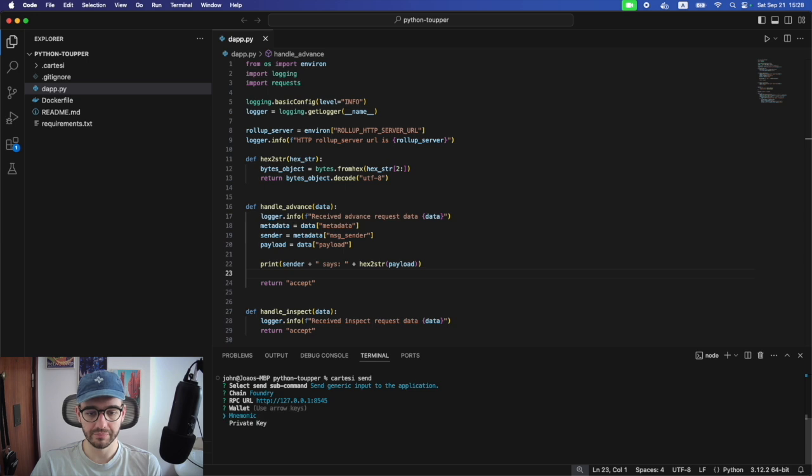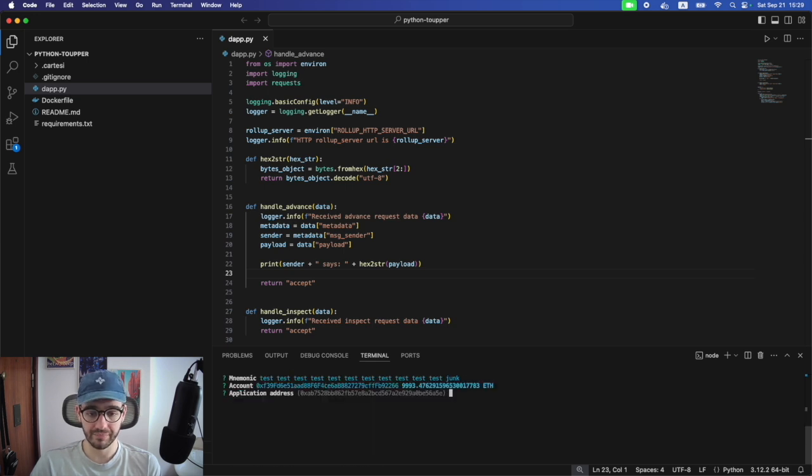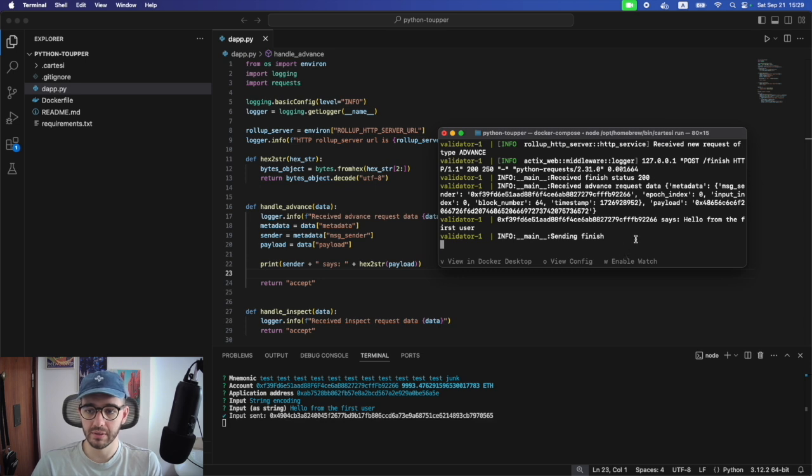Generic, foundry, mnemonic. I'll pick the first user here and send "hello from the first user." I'm going to be sending this input, and this input will be printed here because of this print command. So the first user says hello from the first user.